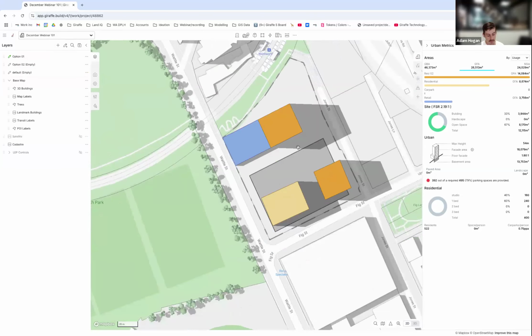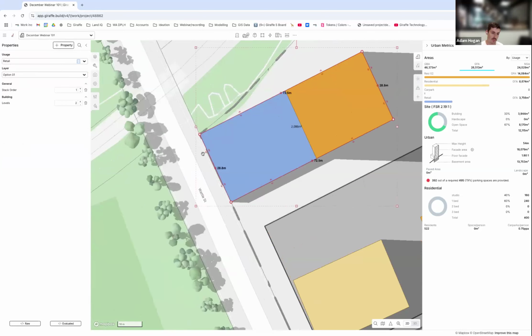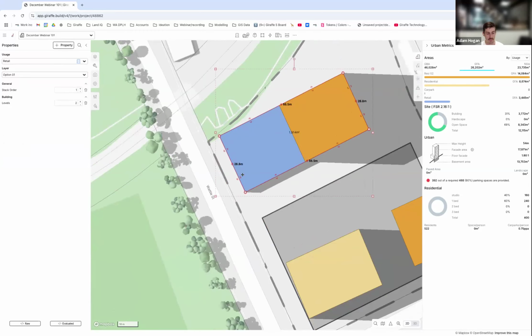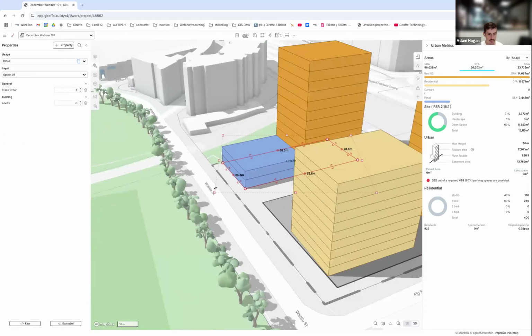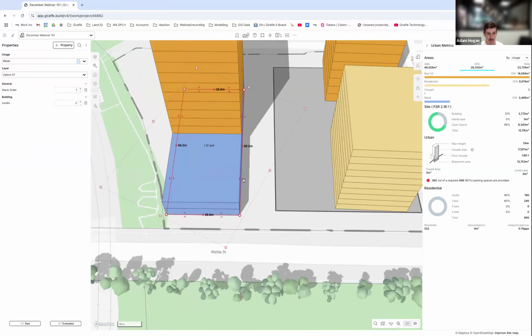There's another way to do that as well, which I'll cover in option 2. But if we wanted to pull that, say, 6 meters back from the boundary, I can hit 6 on my keyboard, it'll snap to 6 meters, and we can start to look at that design a little bit more thoroughly.